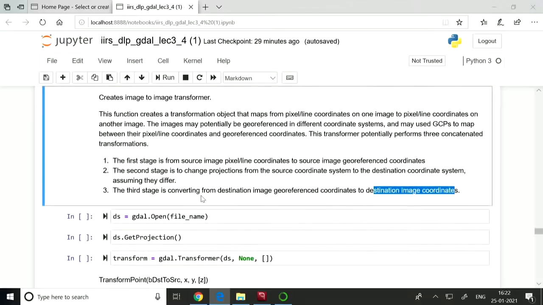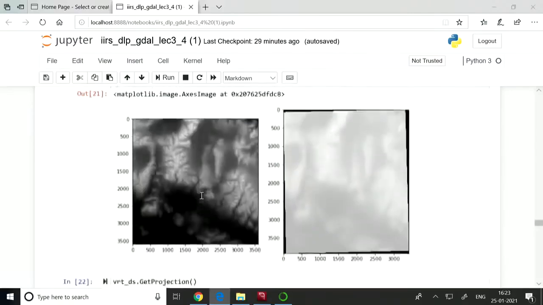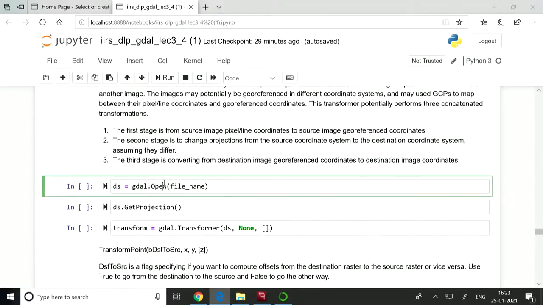So let us see with an example. Suppose now I will use the same file. First I will open it by calling gdal.Open on the file.